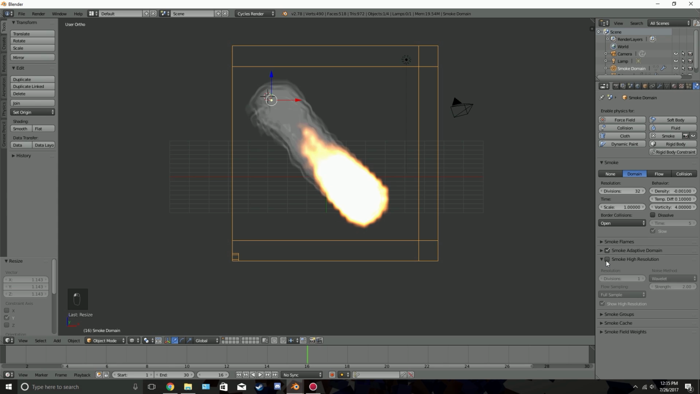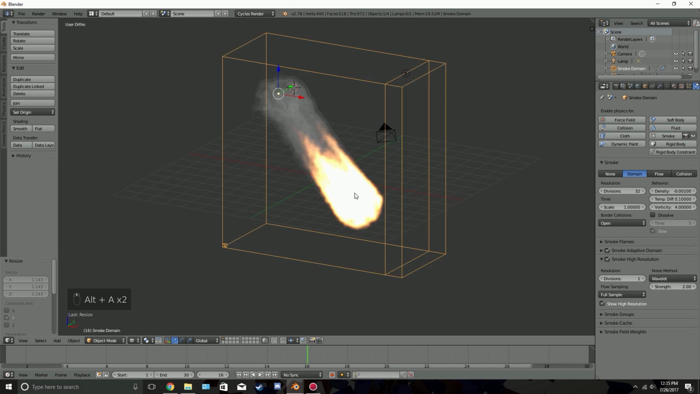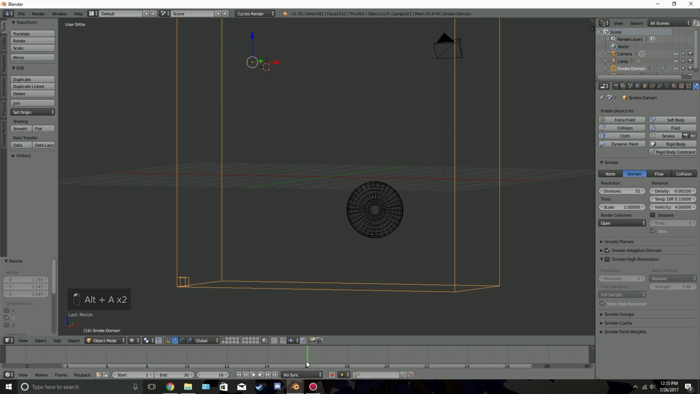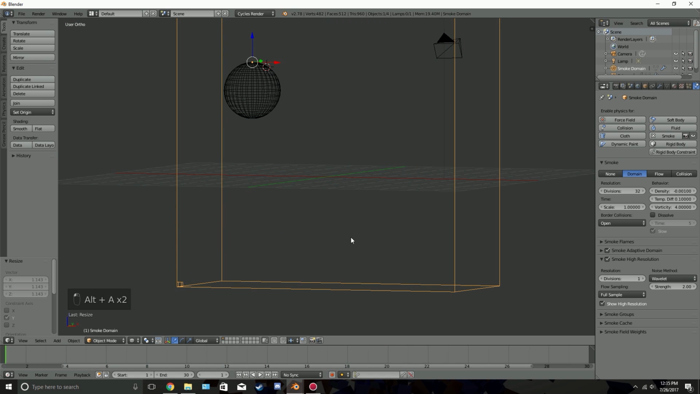Good. High resolution smoke, you want to make sure this is checked, and you also want to make sure the divisions is set to 2 once you do the final baking, because it'll make it look much better. And as you can see, just from checking it, it makes it look so much better. So check it, and then we'll play it. Nice. All right, so we'll close it off for now. Once we do the baking, I'll turn it back up.